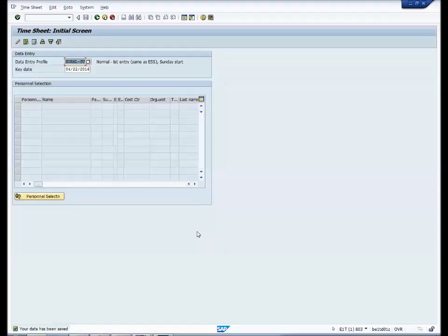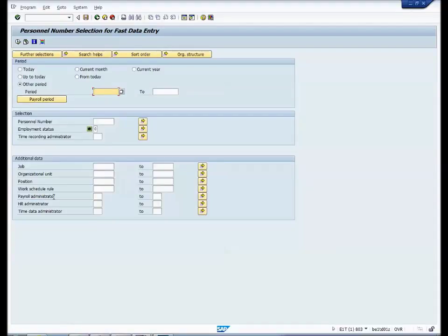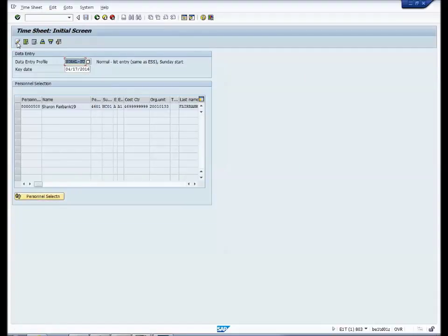The timesheet initial screen should still be displayed. Click the Personnel Selection button. The Personnel Number selection for Fast Data Entry screen is displayed. Enter Sharon's personnel number. Then click Execute. The timesheet initial screen is displayed. Highlight the personnel number and click the Enter Times icon.